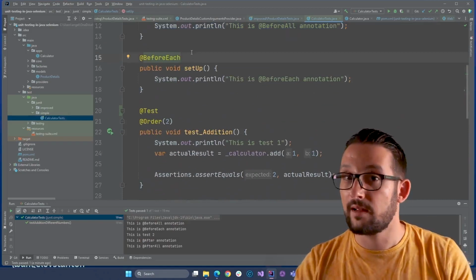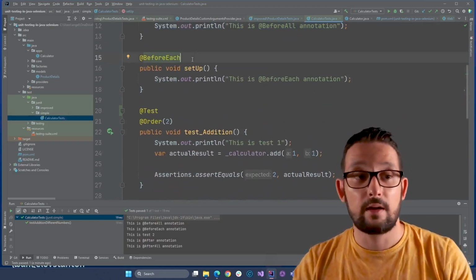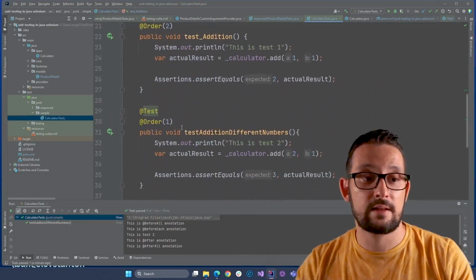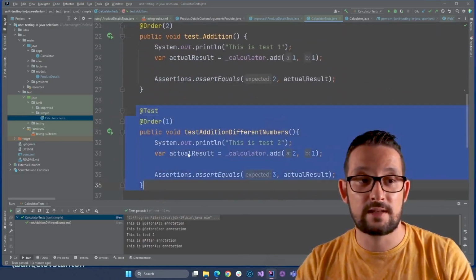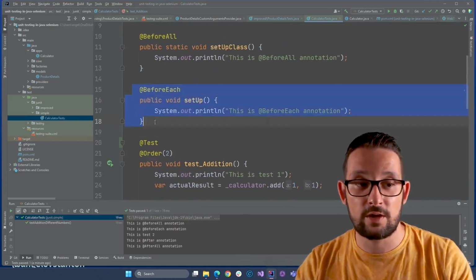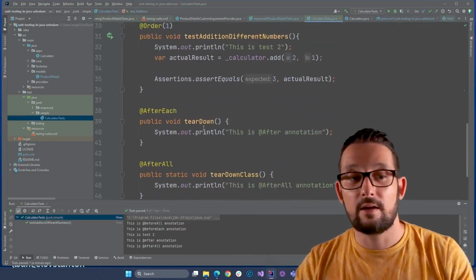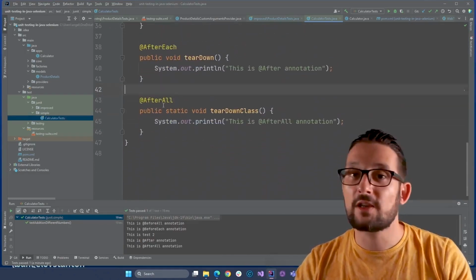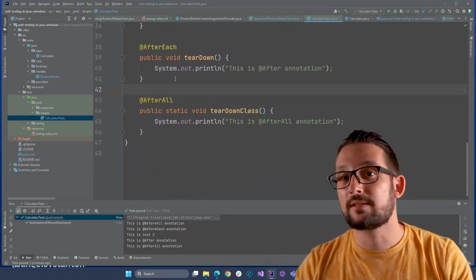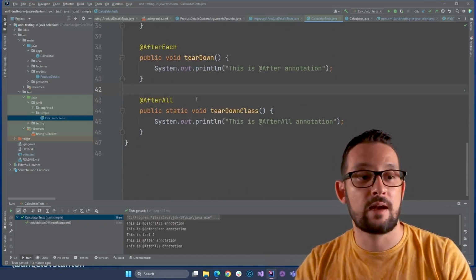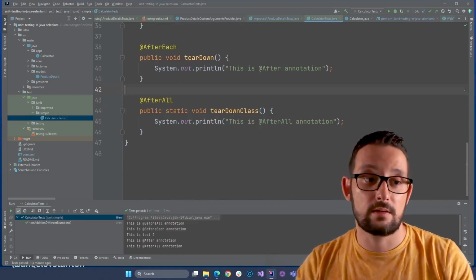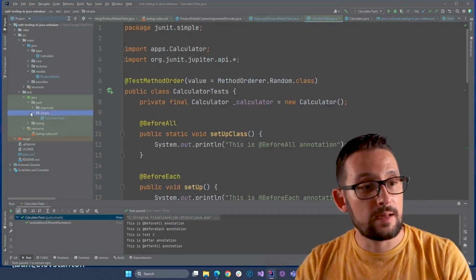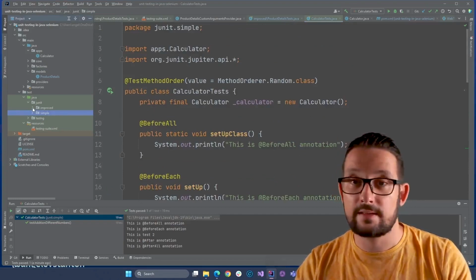However, we have another annotation called BeforeEach, and the BeforeEach will be executed before this test. Then when the execution starts for the second test, first again the BeforeEach will be executed, and then the test. We have similar annotations for logic to be executed after each test and after the whole test suite: AfterAll and AfterEach. So let's see an example with Selenium now, all right?